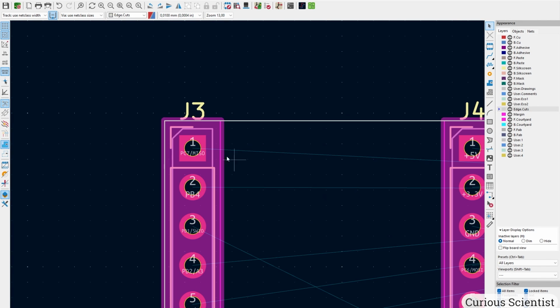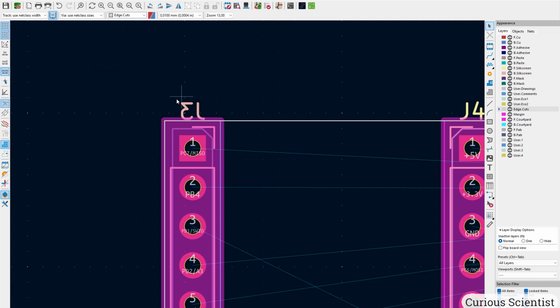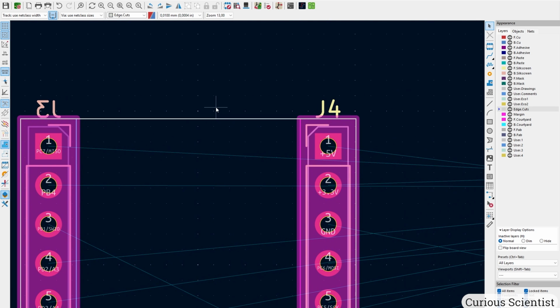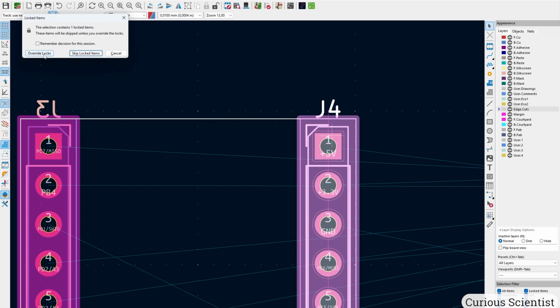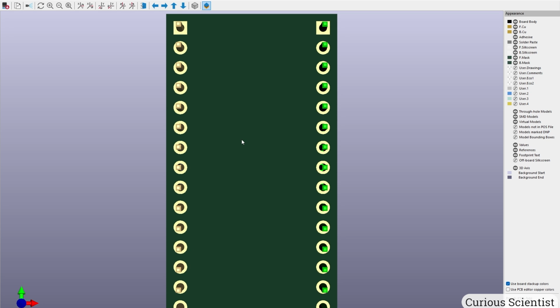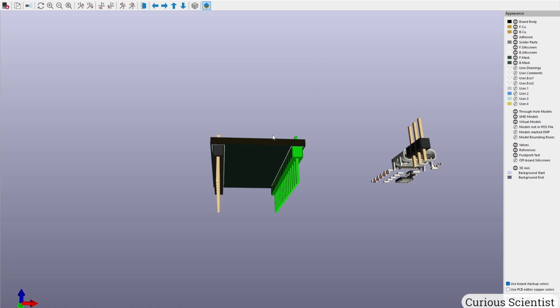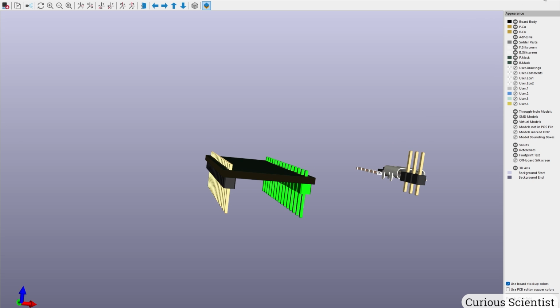And to flip them, we have to press the F letter, but since this is locked, we just override the lock, and you can see that this letter has been mirrored, so it means that it is also flipped because now it's on the bottom side of the board. And I do the same here, I override the locks, and now it's good. So after pressing Alt 3 again, we can see that the pin headers are facing the right direction.